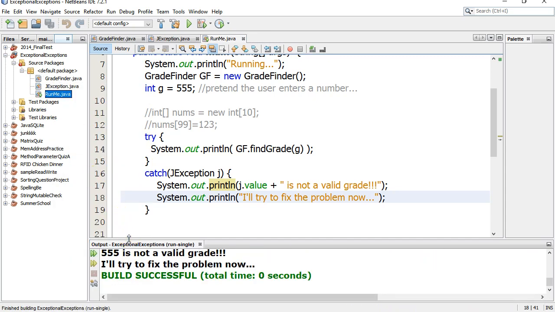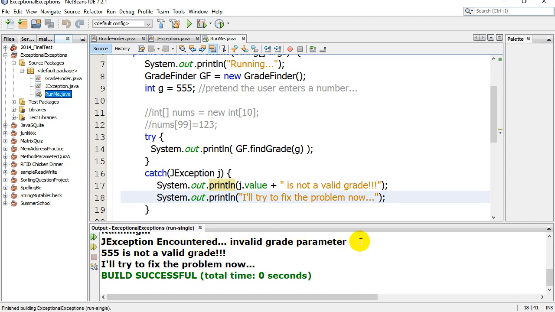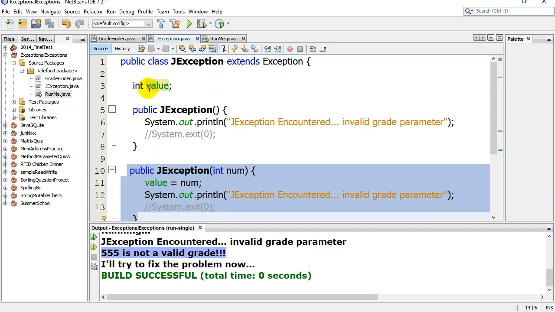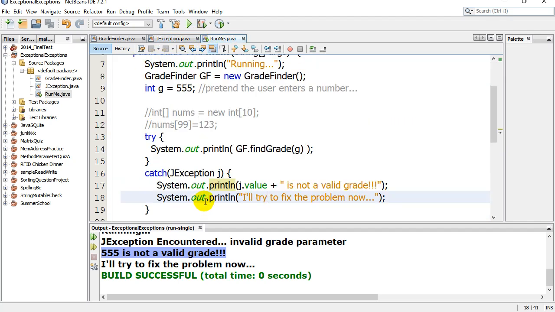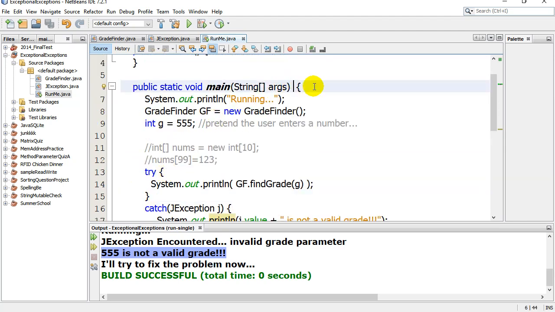So you'll see here it came back, it encountered it. 555 is not a valid, so that was the J.value right there, right? From the exception class, it jumped in, ran this, set the value, comes back, and then I'll try to fix the problem now. And that's really it. That's your basics on exceptions. Obviously, you have the two ways: try and catch, or up here you can write throws JException. And you have a bit of an idea what's going on behind the scenes when these exceptions take place.